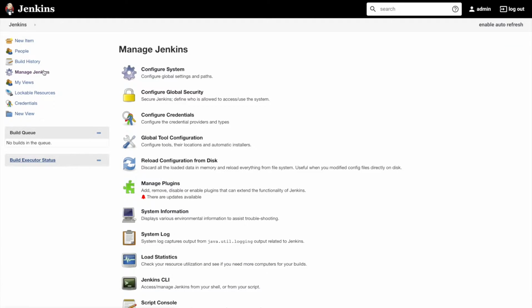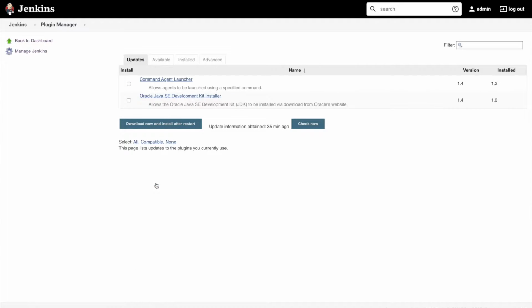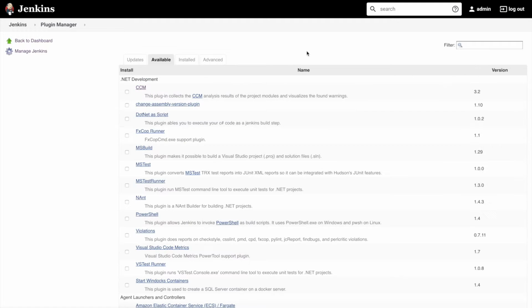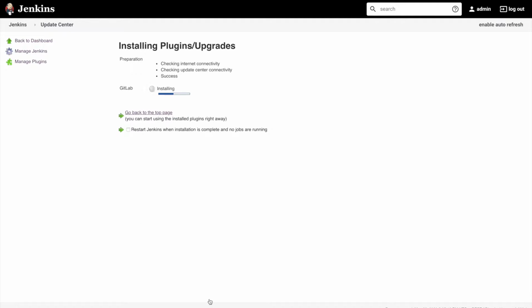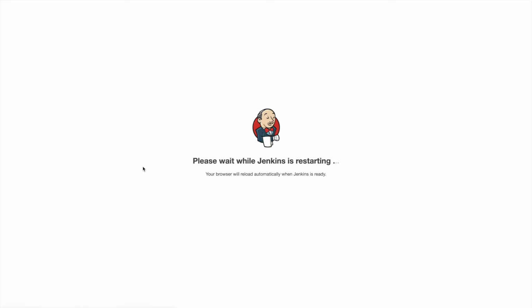Under Manage Jenkins, we can go ahead and manage the plugins which are installed in Jenkins. We will go ahead and install the GitLab plugin. This plugin allows GitLab to trigger Jenkins builds whenever code is published or a merge request is created. After selecting the GitLab plugin, click on Download Now and Install After Restart. This will start installing the GitLab plugin. Now click on Restart Jenkins when installation is complete and no jobs are running. Then we wait a few minutes for Jenkins to restart.